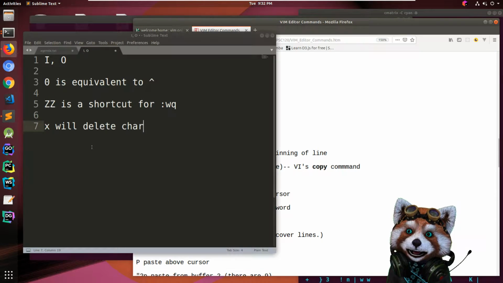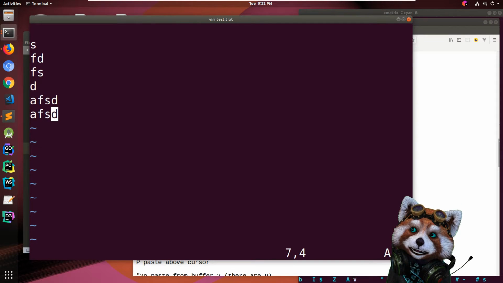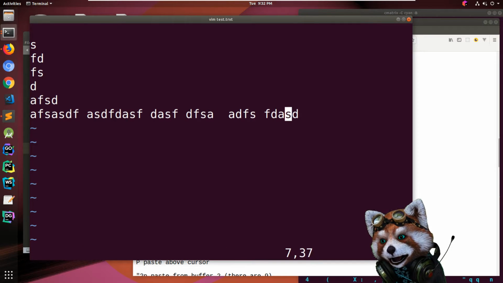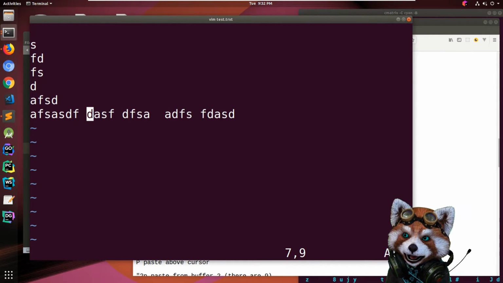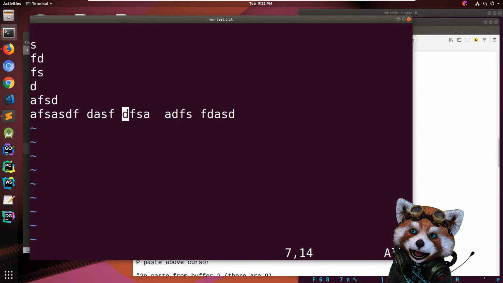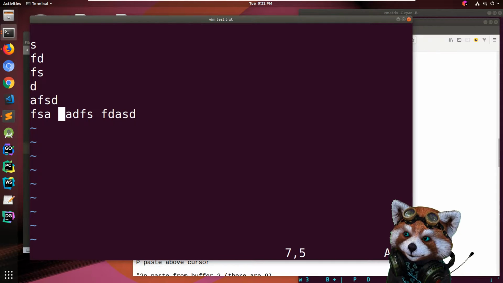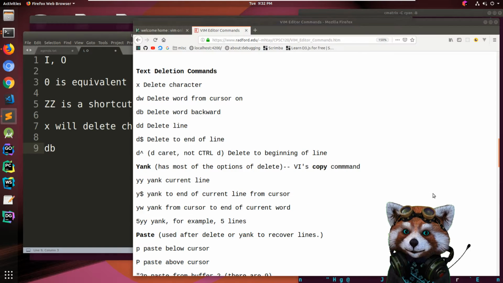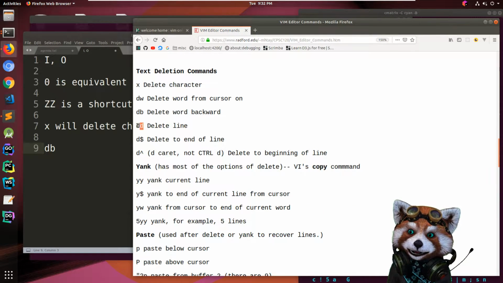I did know delete word. I didn't know delete backwards. The same way you can use W to go forward a word and B to go backward a word, you can say delete word. I knew that one, but you can also say delete backward a word. Delete word, delete backward. DD, I knew that one. Delete line, double D, delete line.